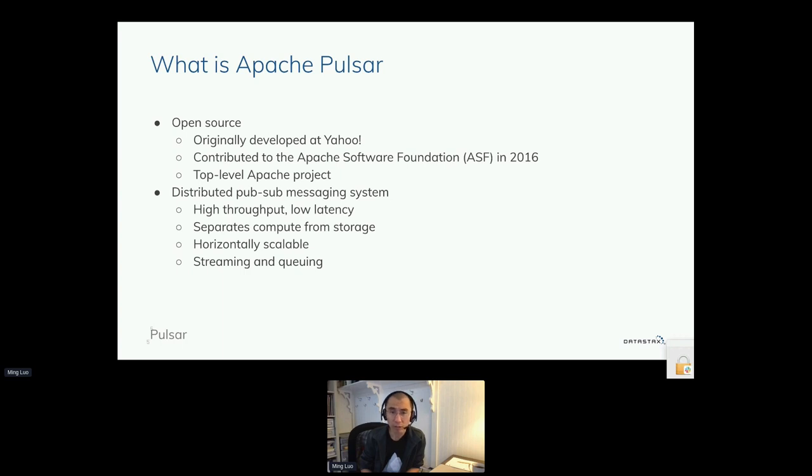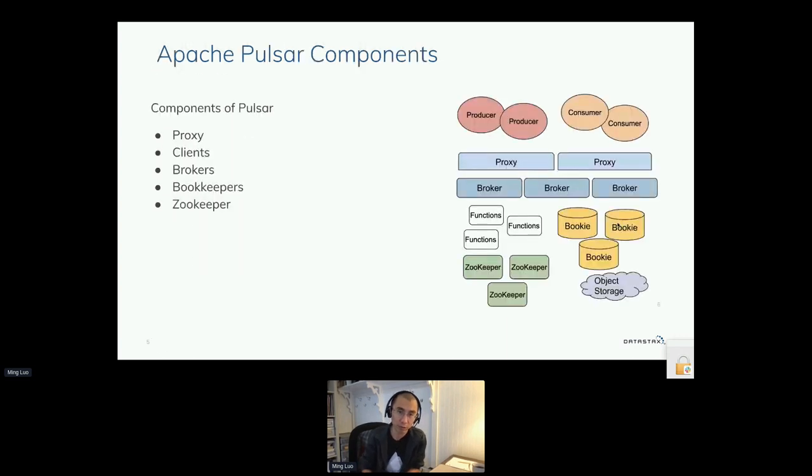It is a distributed pub sub messaging system. So it has all the features like high throughput, low latency. We're talking about low single digit millisecond latency. And yes, it's highly scalable because it has an advantage over other messaging systems. It separates compute versus storage, and it accommodates the two use cases we touched on early on, which are streaming and message queuing. We're going to briefly talk about the components in Apache Pulsar.